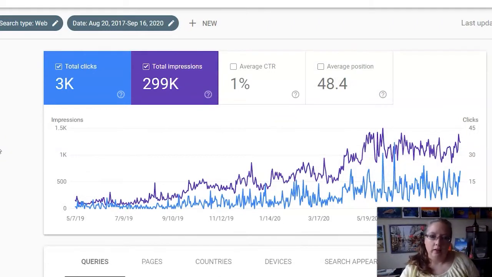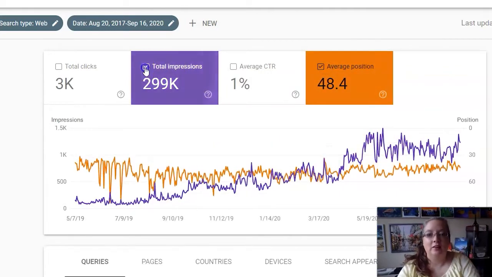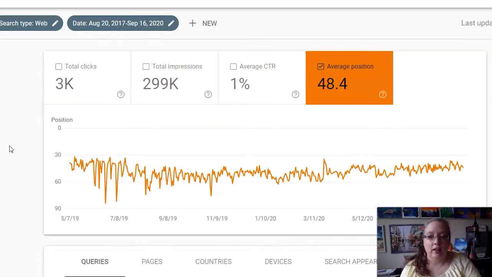The purple and blue lines are going up. The purple line going up, that's total impressions. That's really great. But we're not going to look at either of these for this quick, down and dirty SEO report. I'm going to uncheck the total clicks and total impressions, and choose average position. What we're going to look at, not worrying about the ups and downs, because that's normal, is that average position number. That's the one we're going to keep our eye on as we work through this.